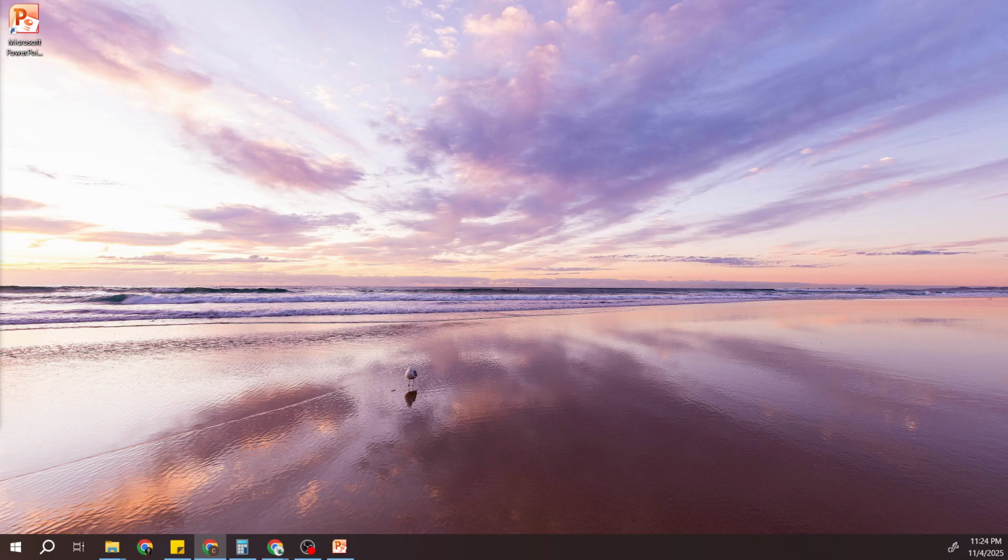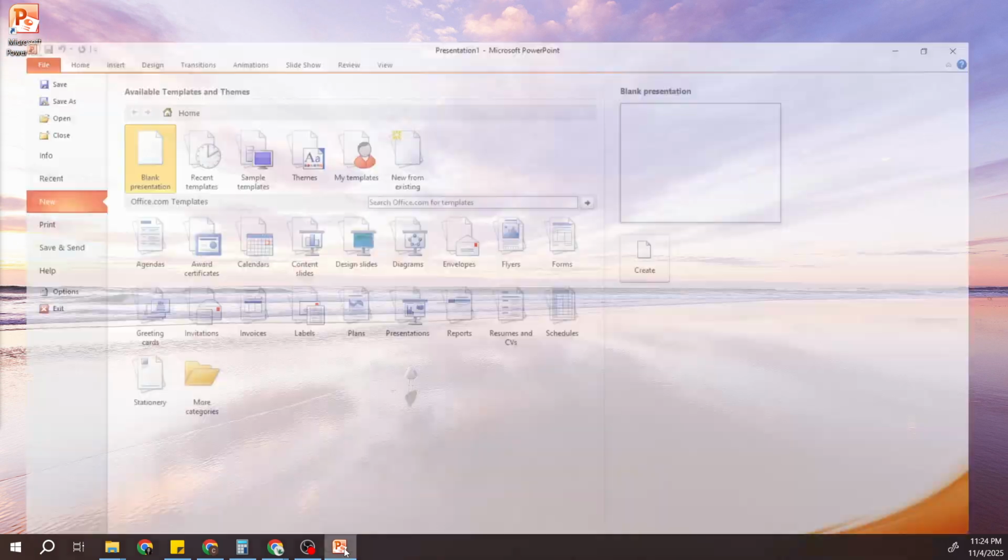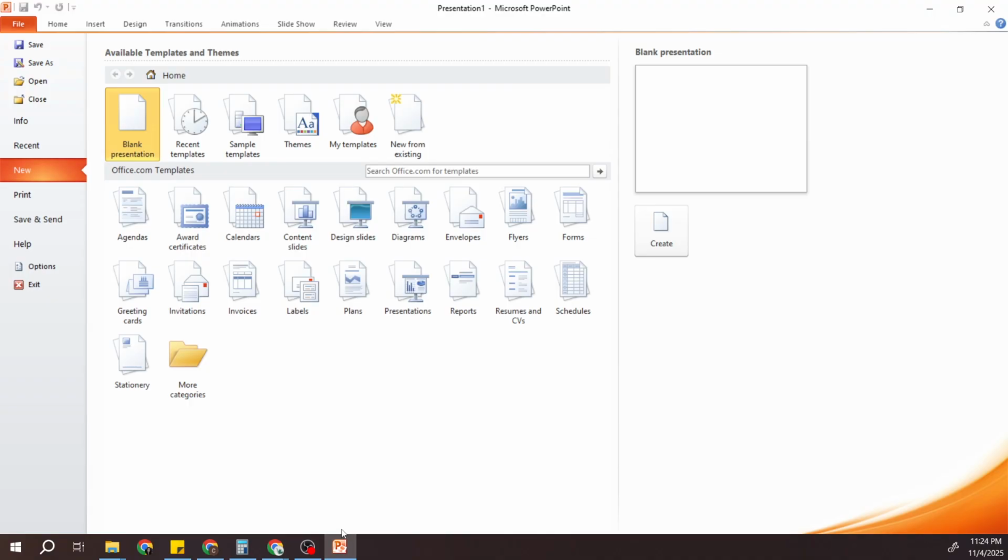First, open PowerPoint on your desktop. It's crucial to have the software ready before we begin to ensure a smooth process throughout. Once you have PowerPoint up and running, you'll either want to open an existing presentation or create a new one.